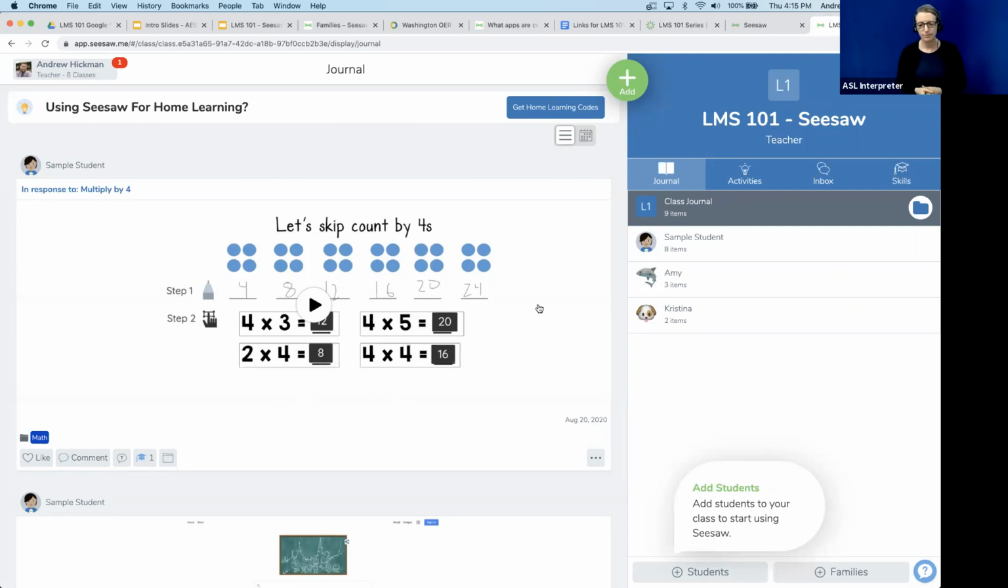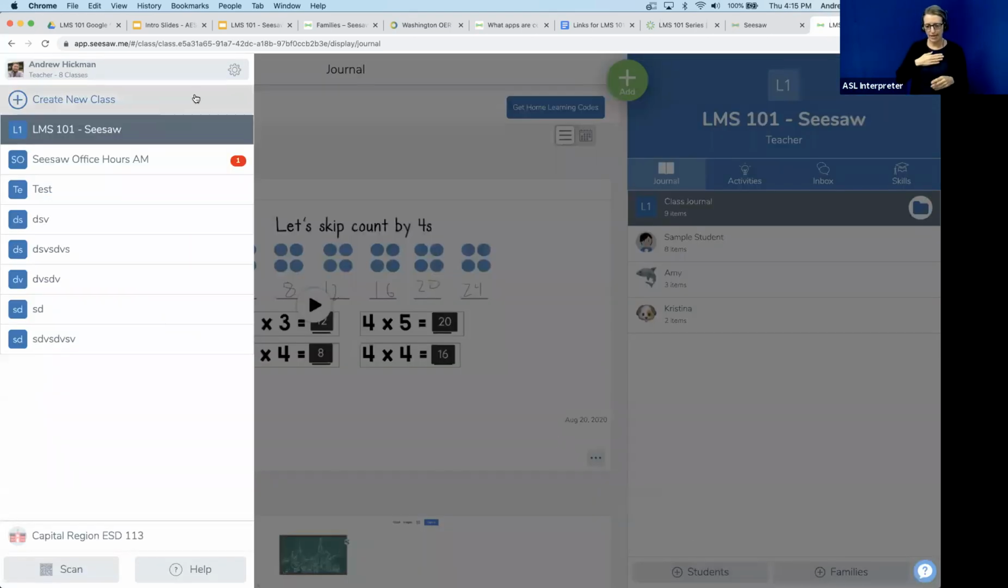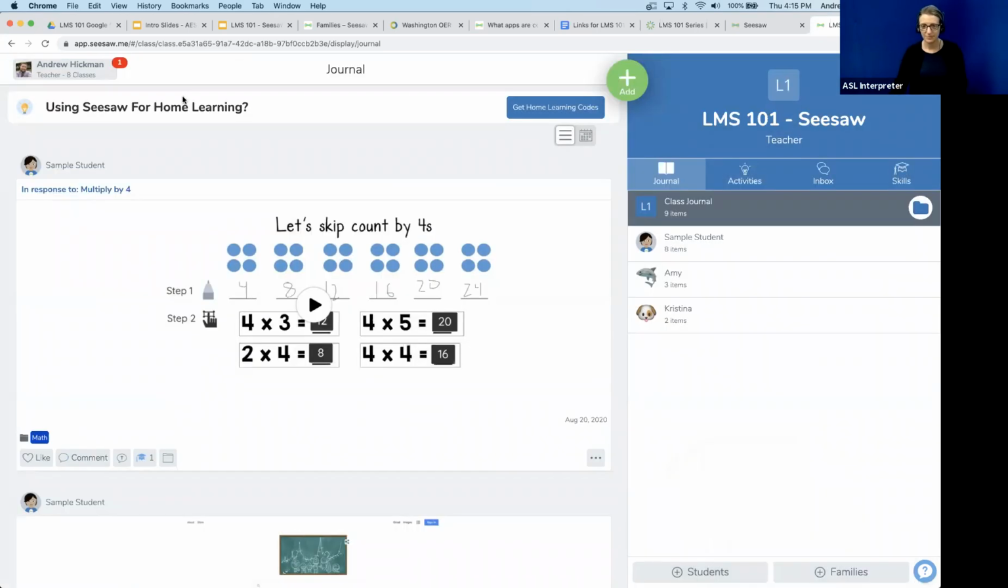Now, the second piece of today was around parent and family communication. I wanted to just talk about that again. So first things first, let's look at notifications. So if I go to my settings, okay, I can go to account settings, which parents and students can do as well. Don't forget, parents and students can have accounts.